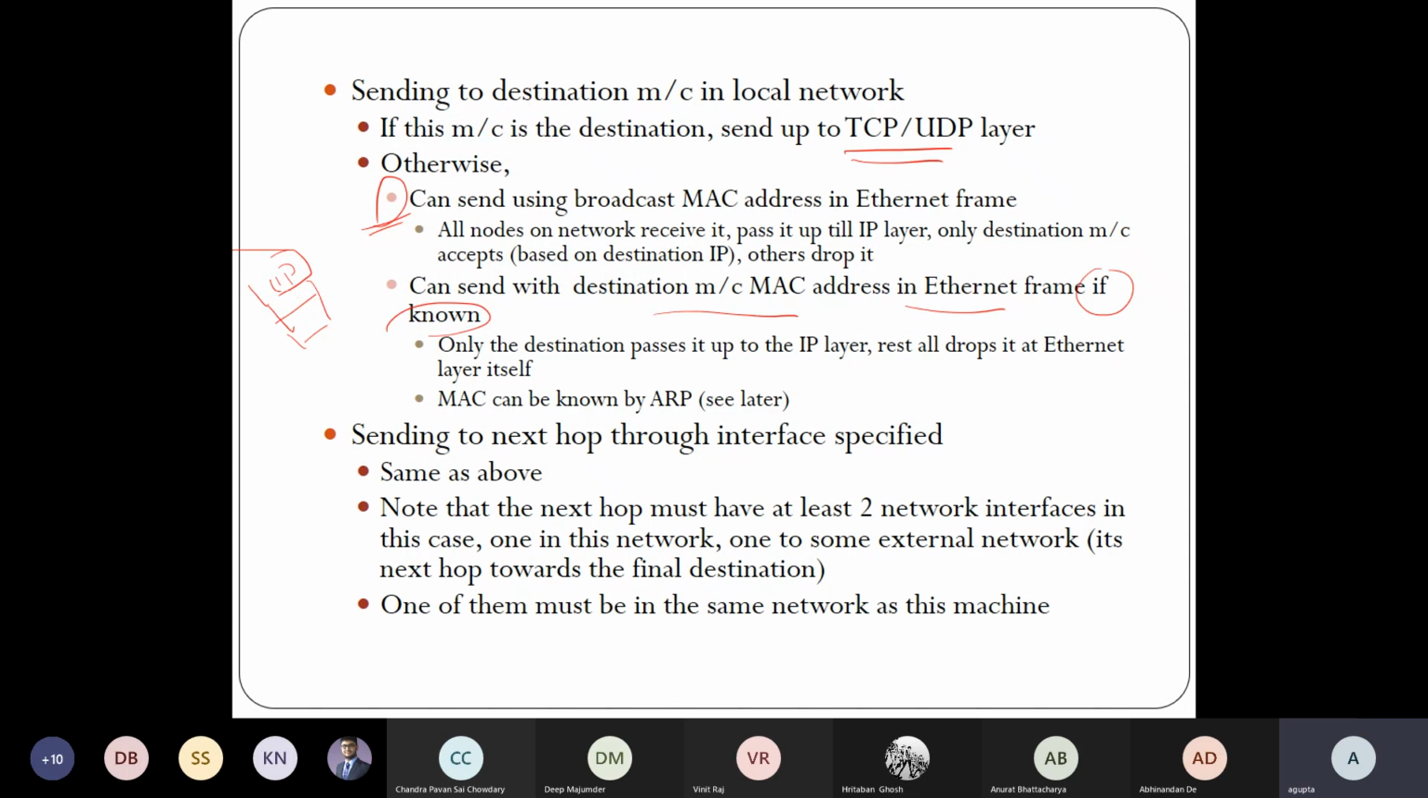Okay, but the question is, how do I know 10.124.52.7's MAC address? That is where the other protocol called ARP comes in. We'll do it shortly. It's a very simple protocol.